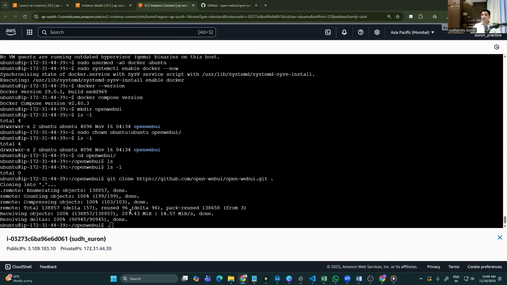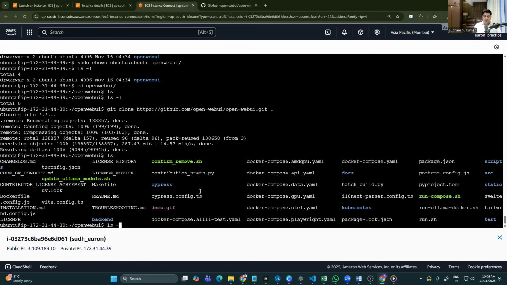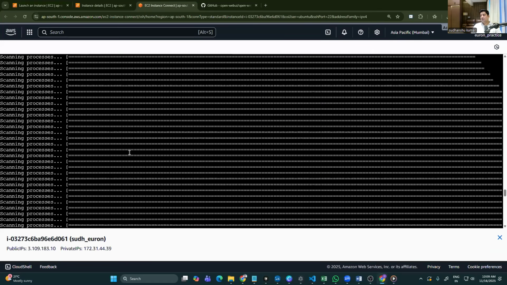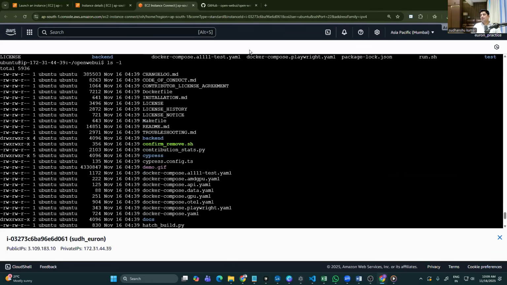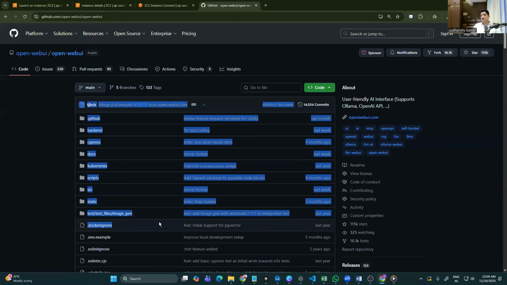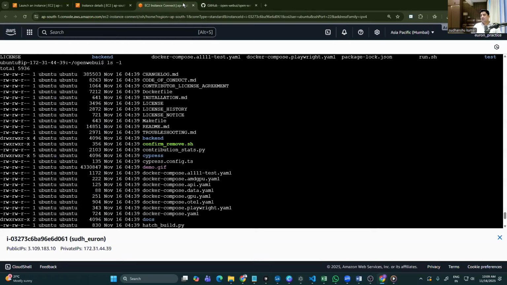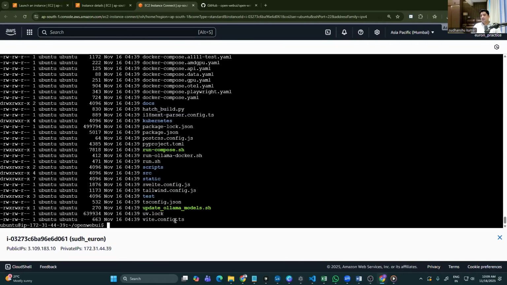Done, everyone? Okay. So now you will be able to see so many files over here. These files are nothing but the same files coming from this repository. Whatever files were available on this repository, I have just cloned. As simple as that. I have not done anything different over here.